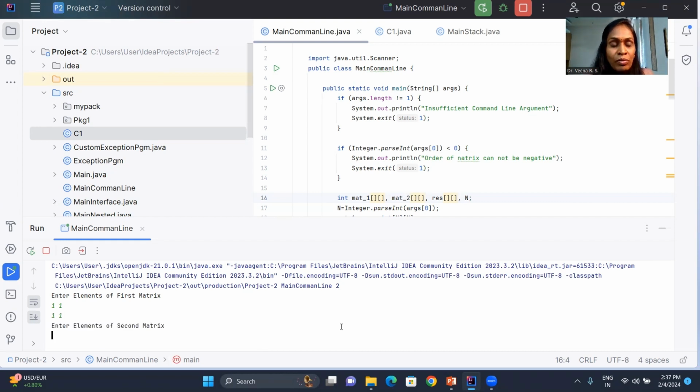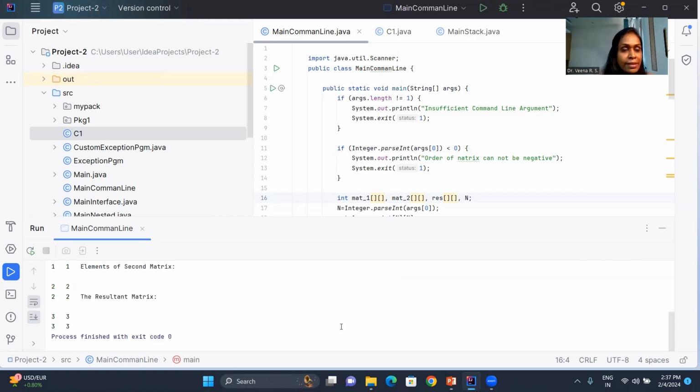Okay, so we have given 4 values. Now it will ask for the elements of the second matrix. Suppose I say 2, then 2. After reading the second matrix, these two matrices will be passed to the add matrix method, and the values will be added and stored in the resultant matrix. So what are the values for the resultant matrix? The 0,0th cell will be added with the 0,0th cell of the second matrix. So 1 plus 2 is what? 3.